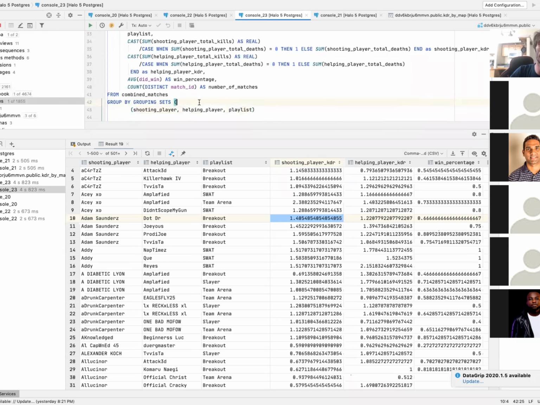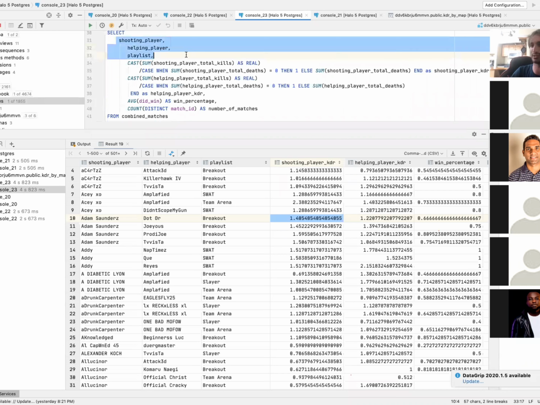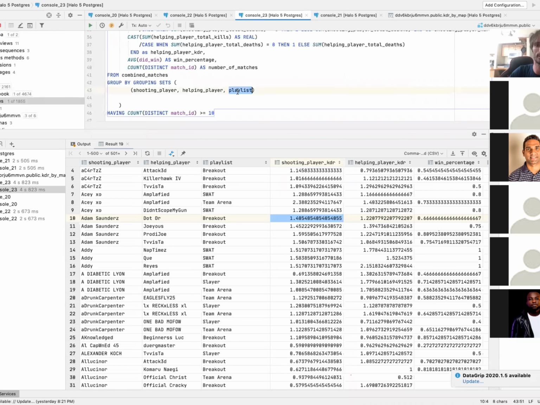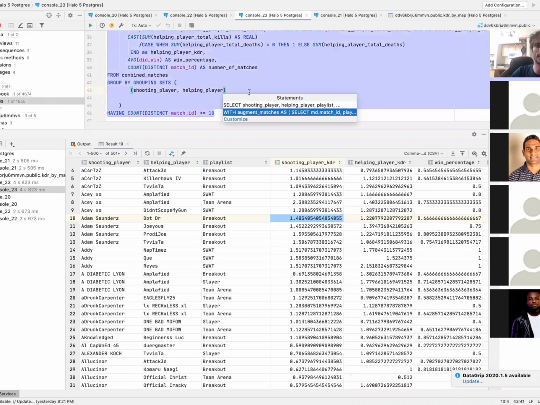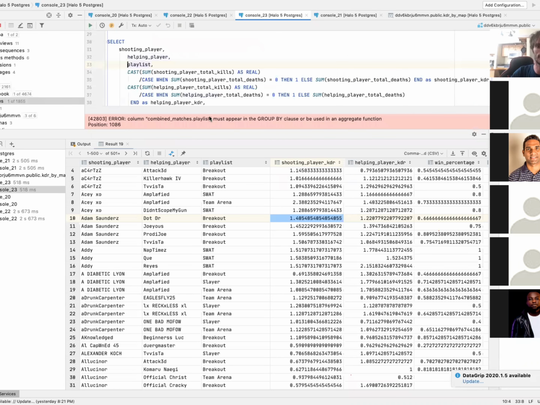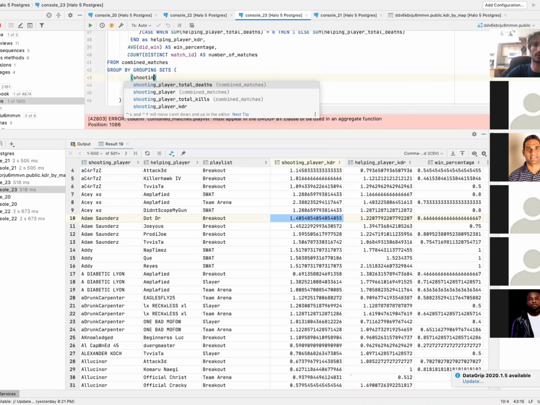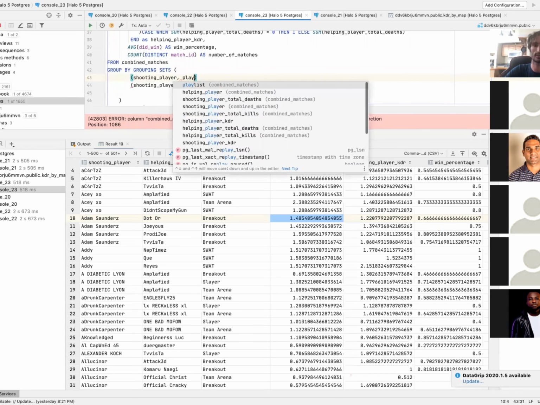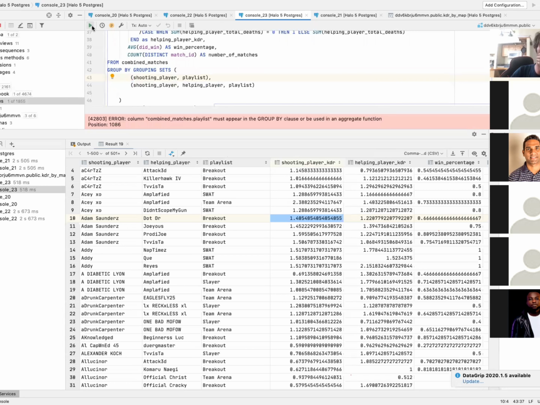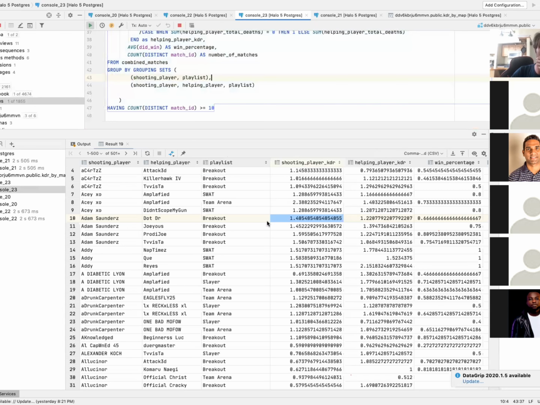Because with grouping sets, if you don't put all of the non-aggregating keys in grouping sets, it will fail, right? I'll show you, if I don't put playlist in here, it's going to yell at me, saying playlist must appear in the group by. So you have to have at least one grouping set that uses all of the keys. But then you can also include other grouping sets that have fewer keys, like shooting player, playlist, right? So now let's run this, and I'll show you what's going on here.